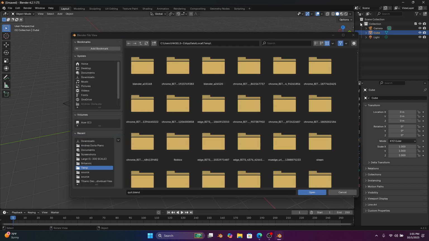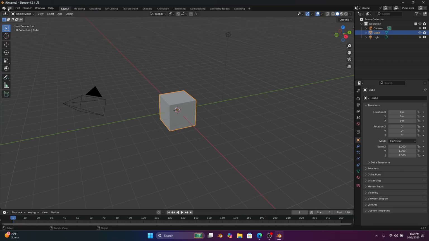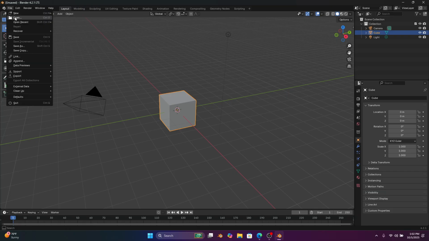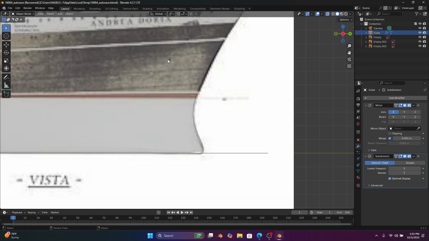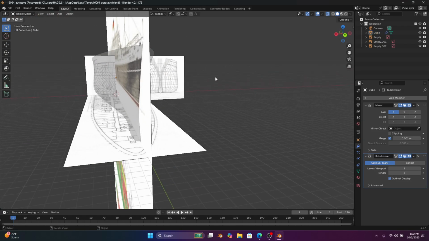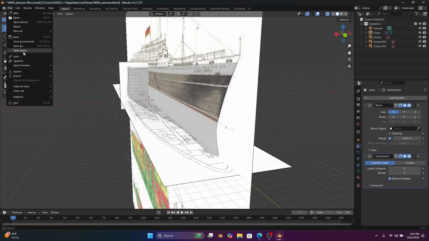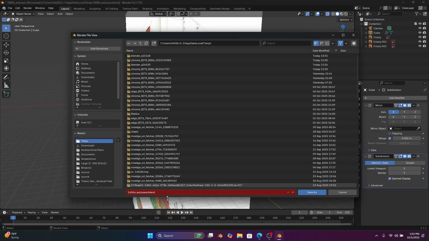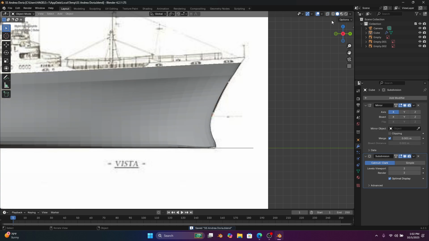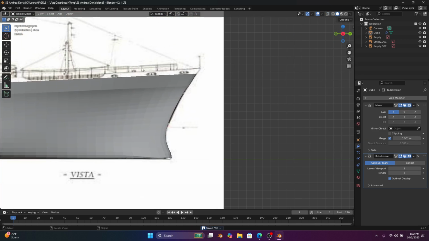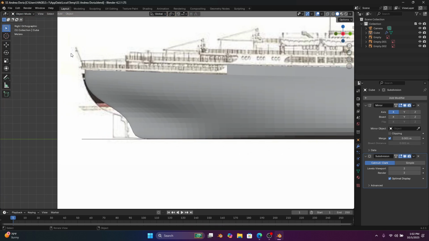File, open. There should be a section where you can see all previous save files. Yeah, recover. Last autosave. 1300. There we go. We've saved it. We're going to quickly save this as SS Andrea Doria because I'm not going to lose that again. Oh, thank goodness for autosave. Thank goodness for autosave. It exists. So glad I didn't lose this.